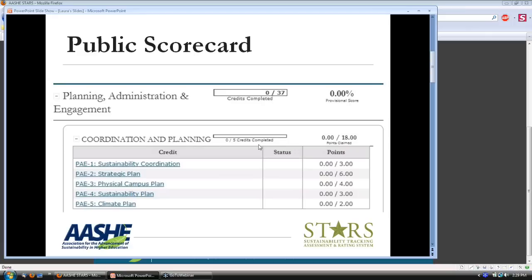The scorecard is going to look really similar to that summary page I showed you previously. It's an expandable table. You can click in and look at the various credits and see what was reported for each of the reporting fields. Obviously, you wouldn't be able to edit them, and those internal notes or the private fields wouldn't be made public, but all of the other information would be available.